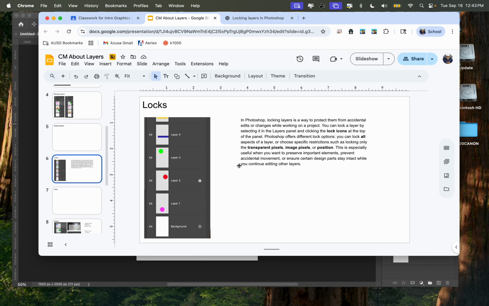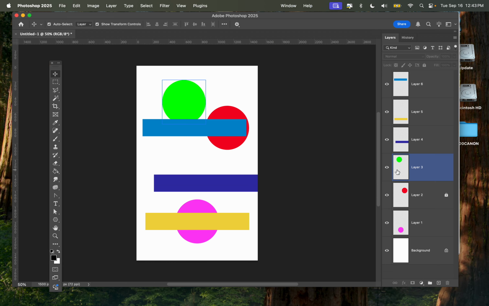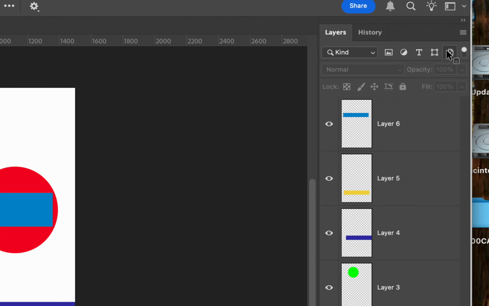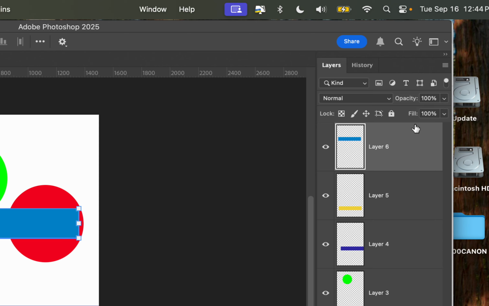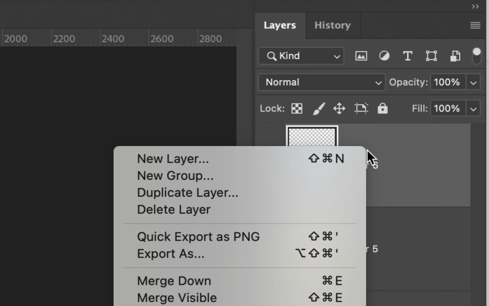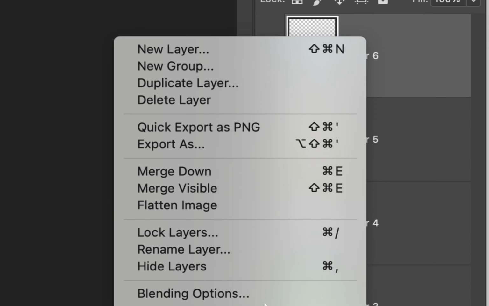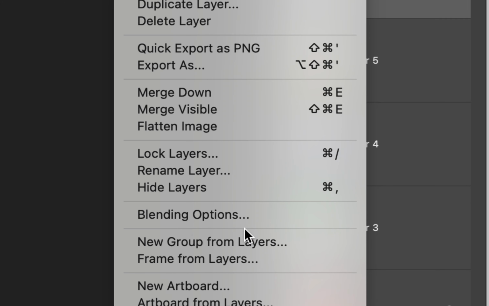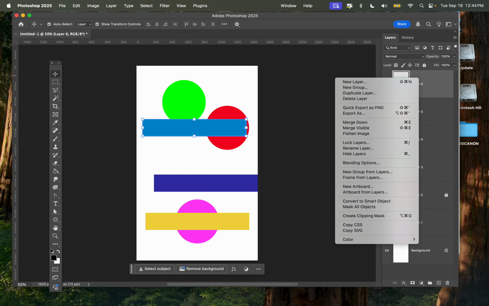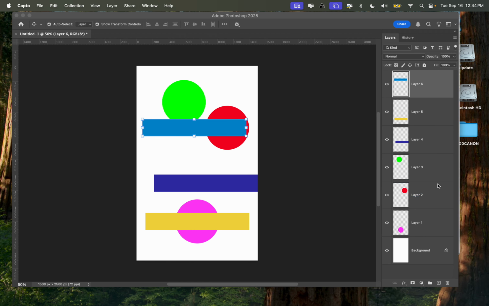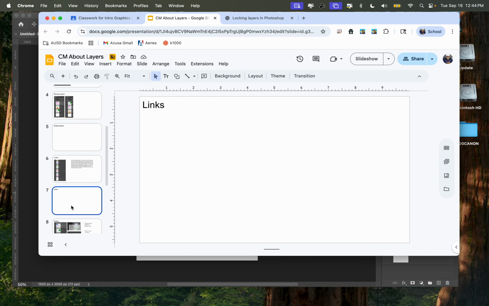So, several ways to lock. Once again, you select the layers, and then you can click on this icon here, or you can right-click. I think right-clicking is much easier. It's just, everything's there, so you can lock the layers. Let's go ahead and unlock it, and let's go to the next one, which is link.